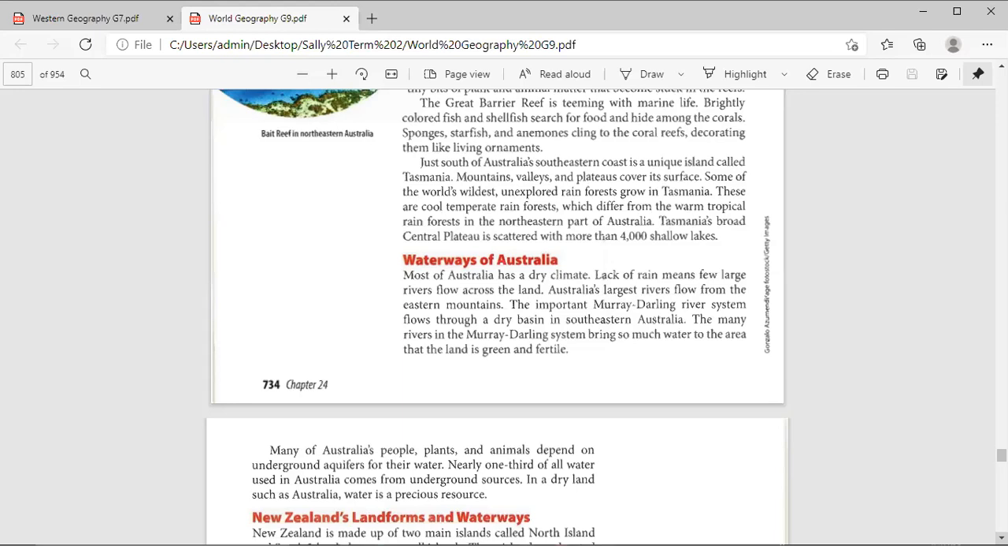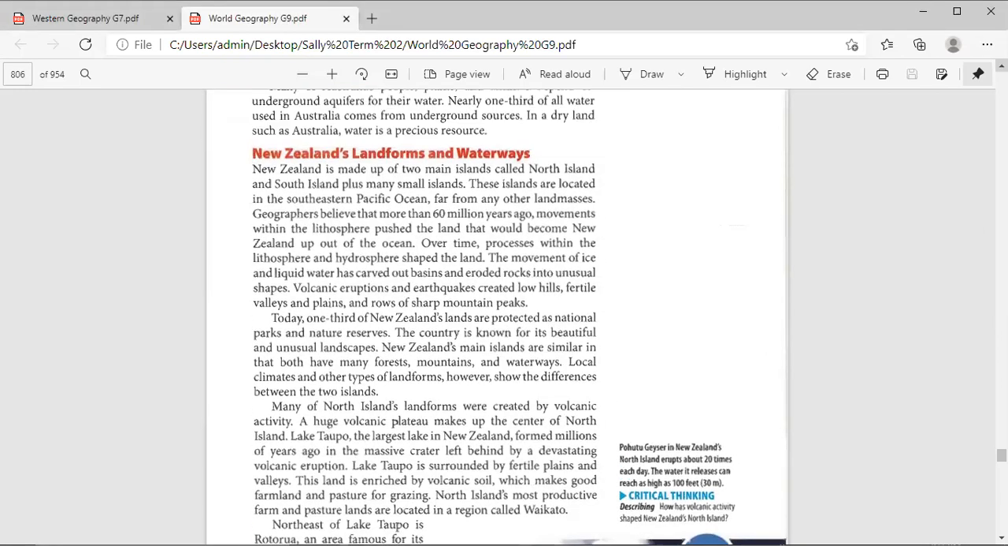So basically, we have rivers, but due to the lack of rain in Australia, it is actually very dry. We have only a few large rivers that flow across the land. The largest river flowing from the eastern mountains is the Murray-Darling River System. It flows through the dry basin in southeastern Australia. We have many rivers in the Murray-Darling system, but most of the water in the area is coming from the underground aquifers. Many of Australia's people, plants and animals depend on the underground aquifers. Nearly one third of the water in Australia comes from the aquifers. So we have two main sources of water there, the rivers and the underground water.